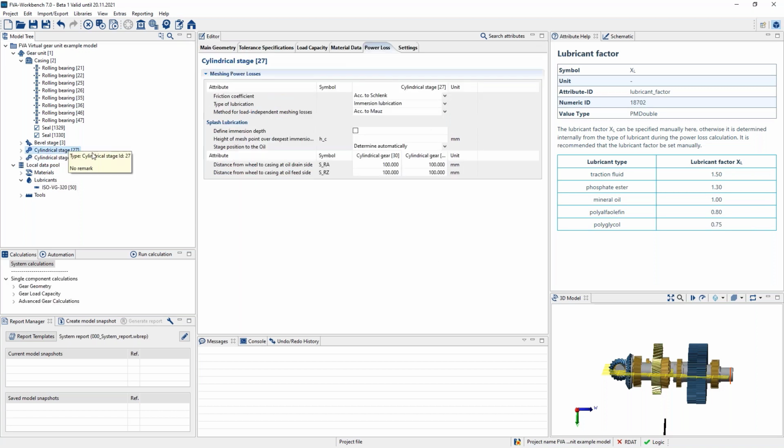For our first run, we will let this be calculated according to Schlenk. We'll say it's immersion lubrication, and the rest is default and identically input data, or set up like the bevel stages. Now everything is defined. You can see the basic setup for immersion lubrication with a level in the middle of all components, and then we can run the system calculation.